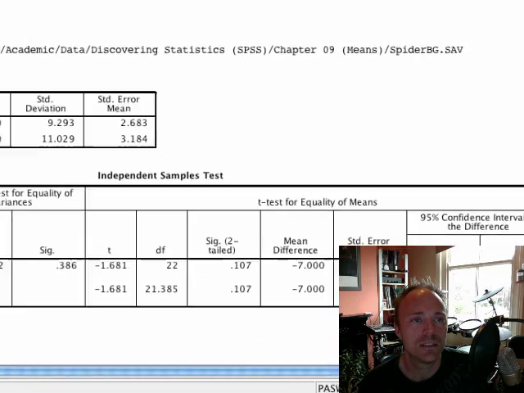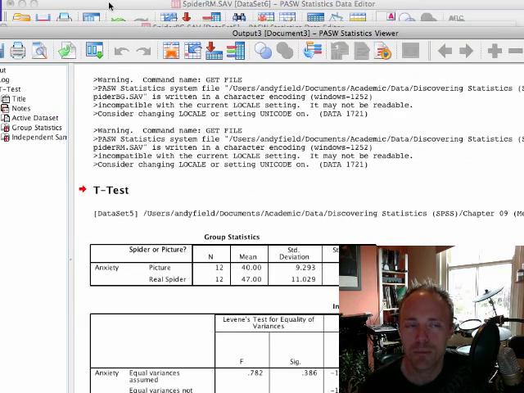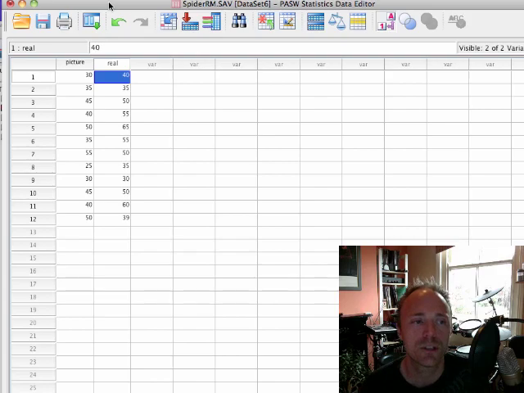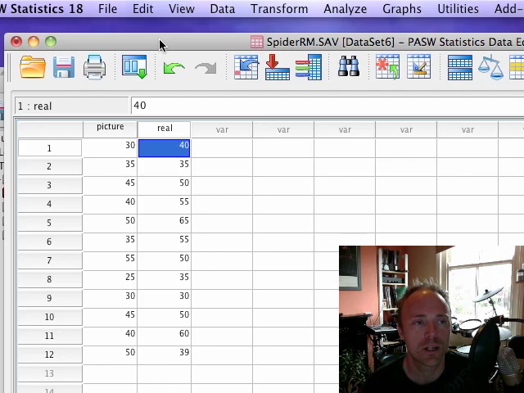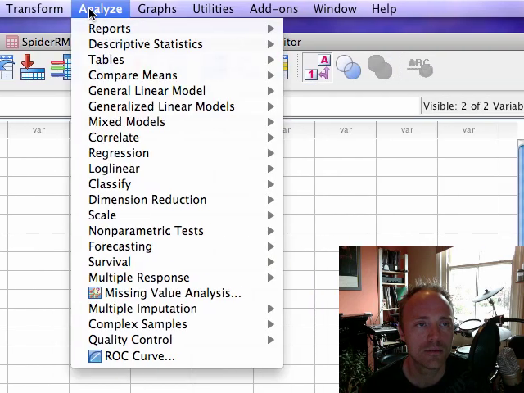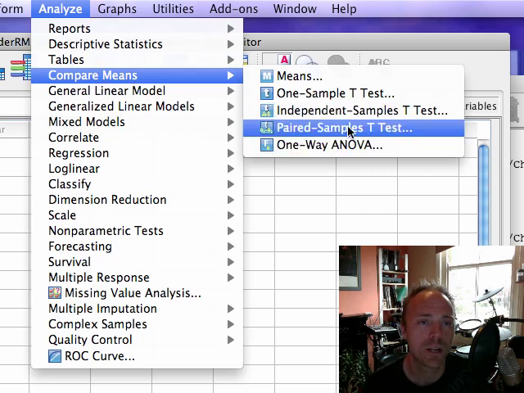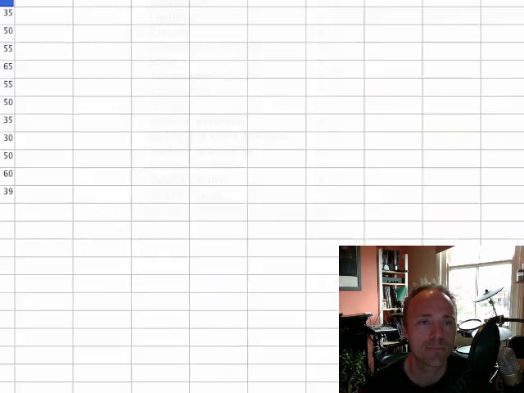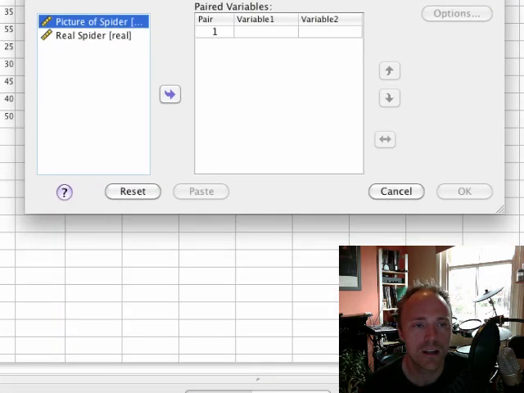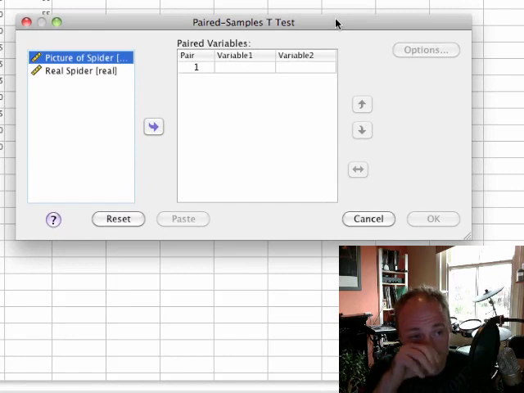Now, let's say we'd collected these data as a repeated measures design. So rather than having two different groups, we just had 12 participants, the same 12, and we showed them a picture of a spider and a real spider at different points in time and measured their anxiety. We do the t-test slightly differently in this situation. Again, it's in the Analyze menu. Again, we want compare means, but this time we want a paired samples t-test, which is also known as a dependent t-test.